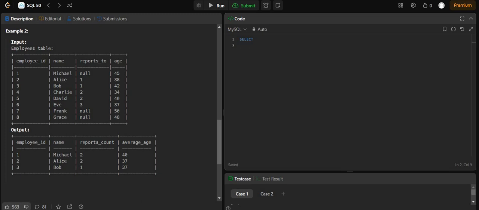So for that, we will select first E.employee_ID. Fine. Then we will take E.name. Fine. Then we have to calculate this reports count.